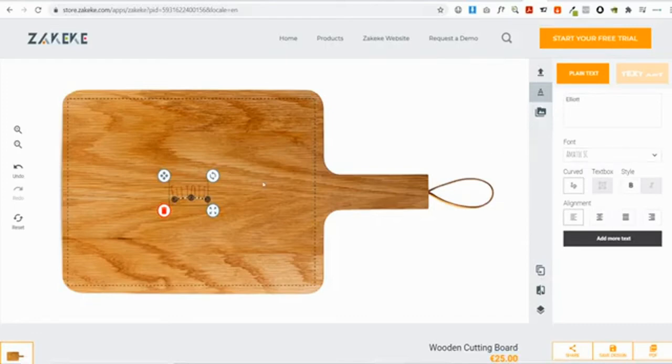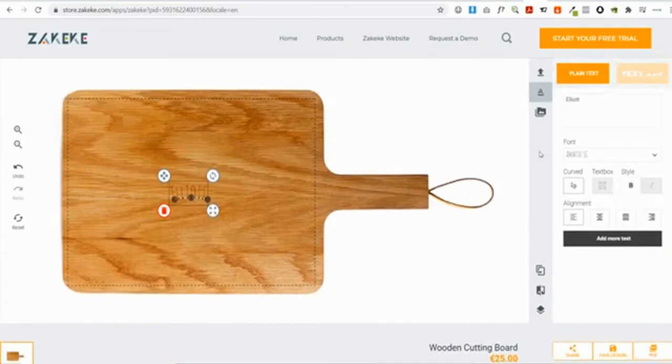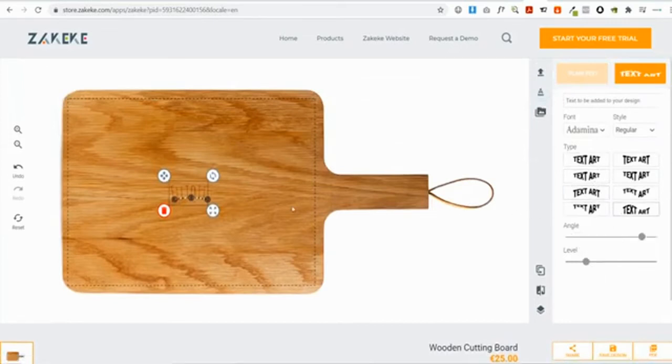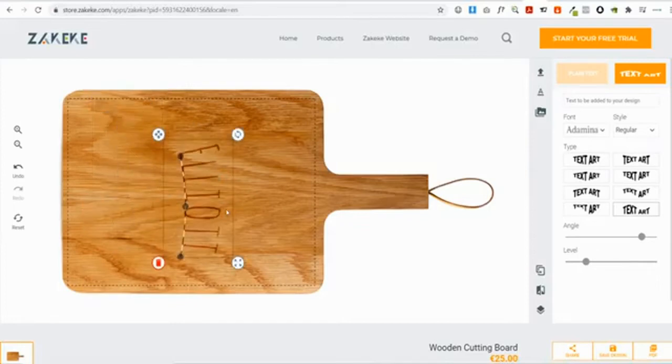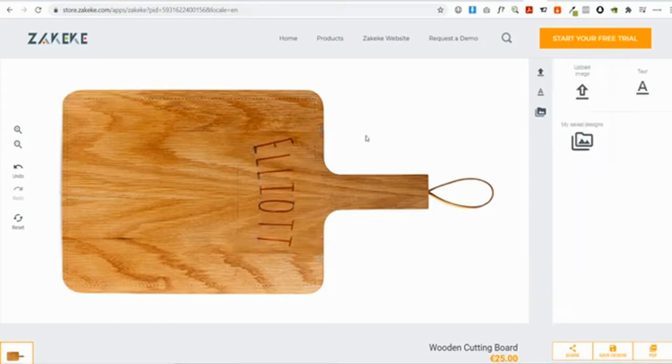So go and check out the Zakiki demos just to give you a feel for how the product actually works. You can see we've got some text art over here, so you can go and do some really cool things with this product. People can go and spin things around, they can make it bigger, they can make it smaller, they can move it around. So lots of cool things that they can go and do with the Zakiki product designer.